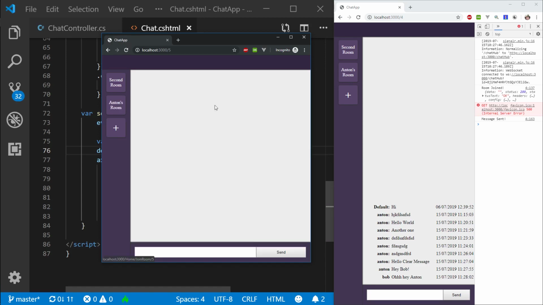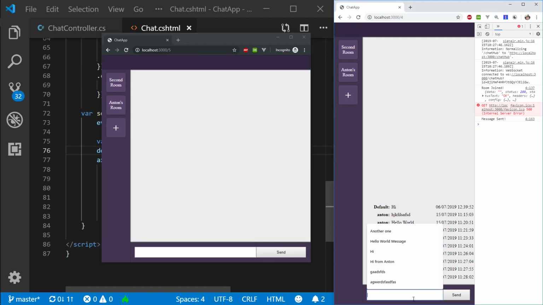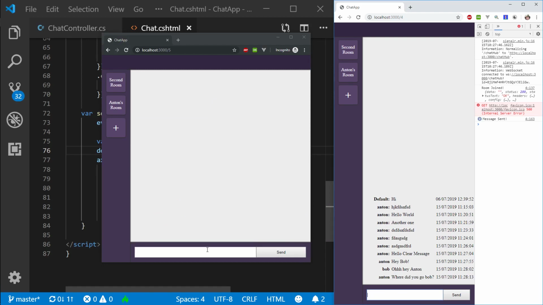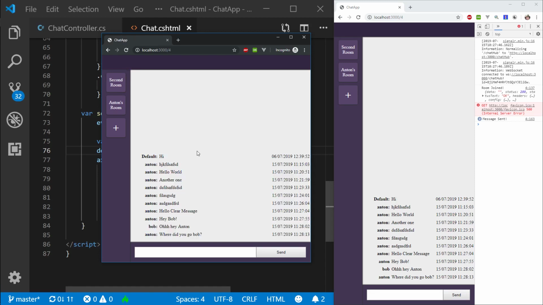So let's actually leave and go into Anton's room, and let's go ahead. Where did you go, Bob? And you can see that the message is not being popped up. And that will be essentially it for our chat application messages. And we can actually go over how to make something for private conversations now, okay?